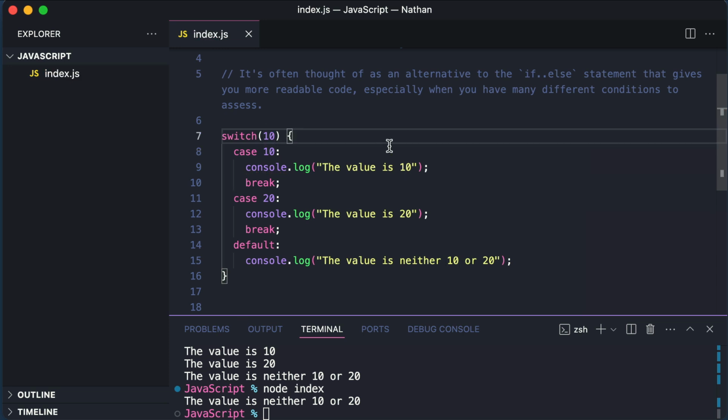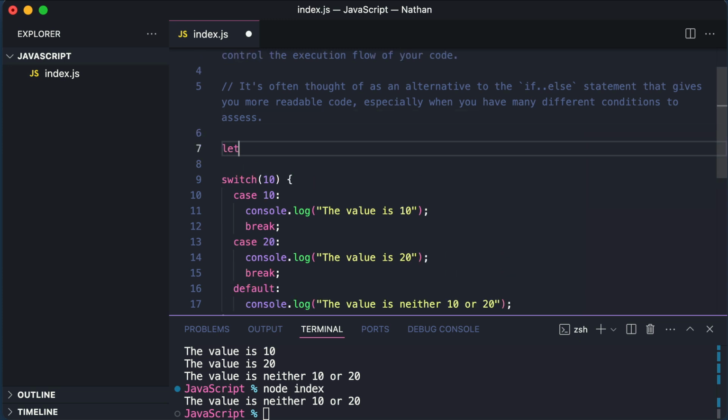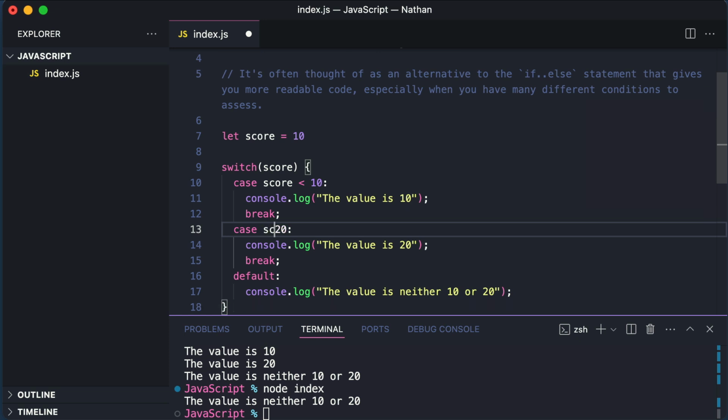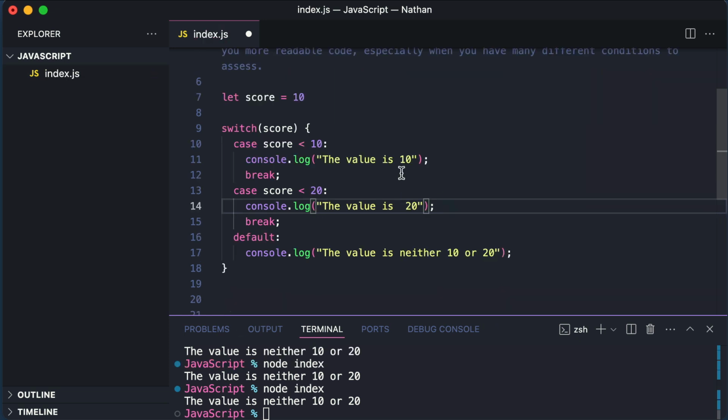One of the most common mistakes when using the switch statement is that some people will provide an expression to the case statement. Let me give you an example. So for example, let's say we have a variable called score with the value of 10 here. And then we pass this value to the switch statement. And then in the case statement, we write a logical expression like this. And for the second one, also the same. Next, we need to modify the print statement a bit.